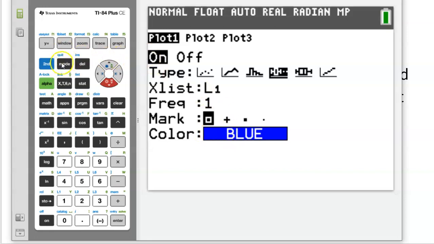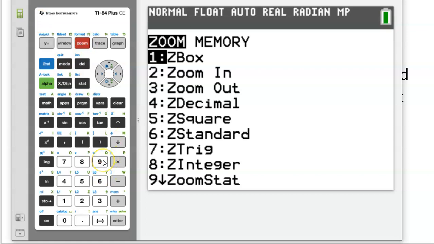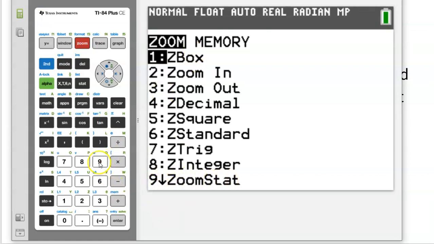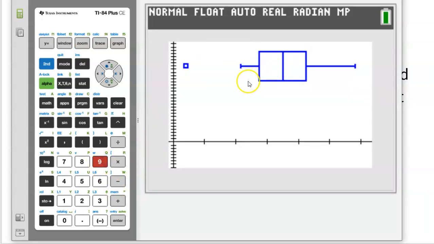And then when you're all good to go here, you can exit out of there and hit zoom number 9. That's the one thing a lot of kids forget about. Zoom 9 is how you zoom in on any stats you have entered into your calculator. So zoom 9, and there we see it. Beautiful, gorgeous, and it even shows us there's an outlier in our data.